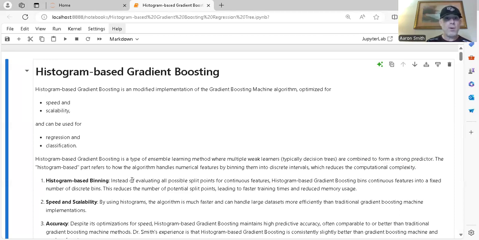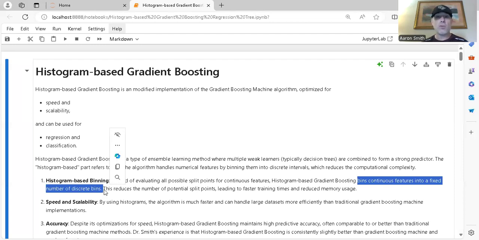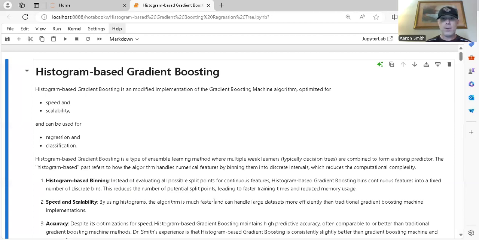All right, so instead of evaluating all possible split points for our numeric predictor variables, we're going to bin our continuous features into a fixed number of discrete bins. And so this reduces the number of potential splits. And so this means it's faster for us to get things going. And this can handle large data sets better because it's not doing as many computations. And so, yeah, it's a huge advantage for large data sets, especially if we have a lot of numeric predictor variables.